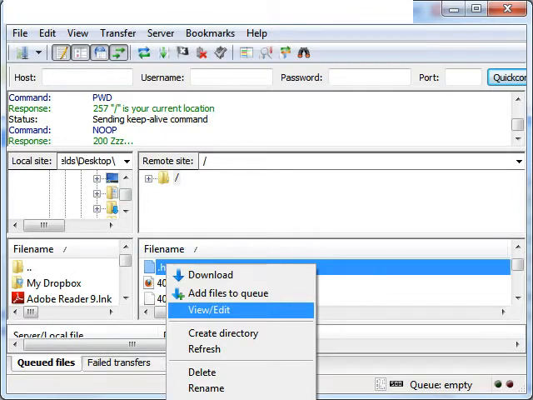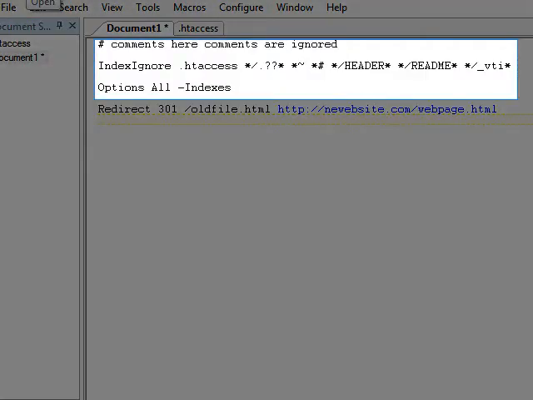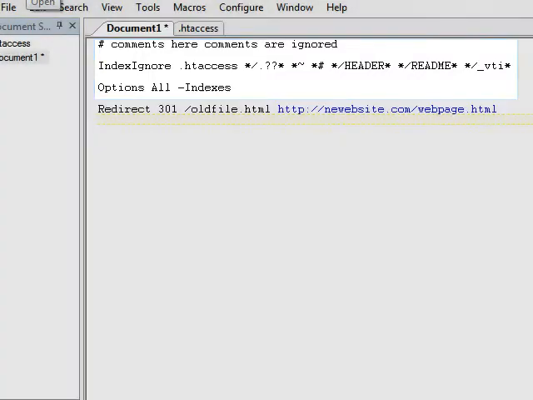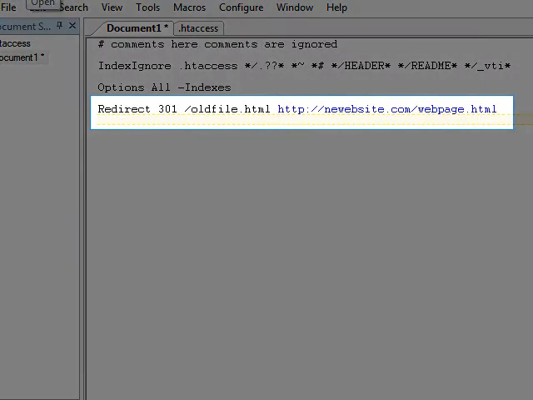This is in FileZilla. The first thing we see here are some comments and some additional directives that aren't relevant to the redirect we're doing. We'll see some of these sometimes on .htaccess files. These depend on your web hosting, and you can read up on them, but they're not related to what we're teaching. This is actually what's important here.